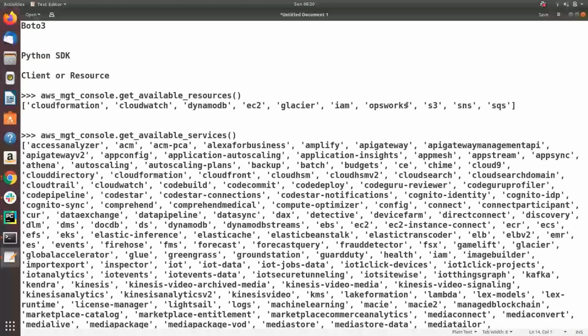Third thing is, resource is a high level object oriented API, whereas the client is a low level service API. And I'm going to show you with the help of an example what is the difference between this high level as well as the low level. Okay.